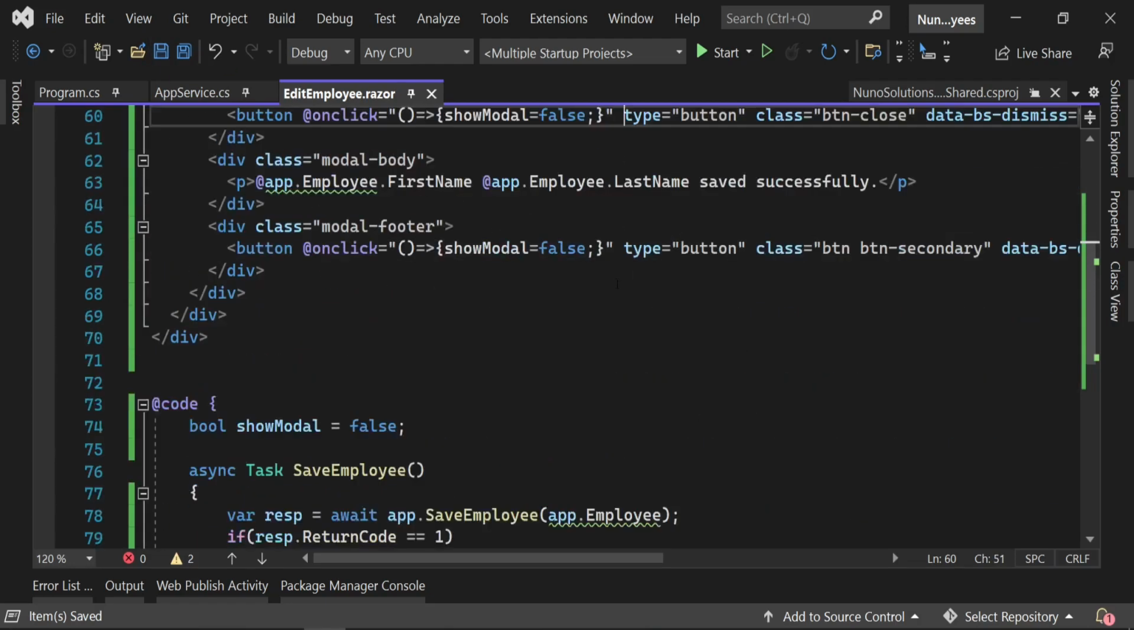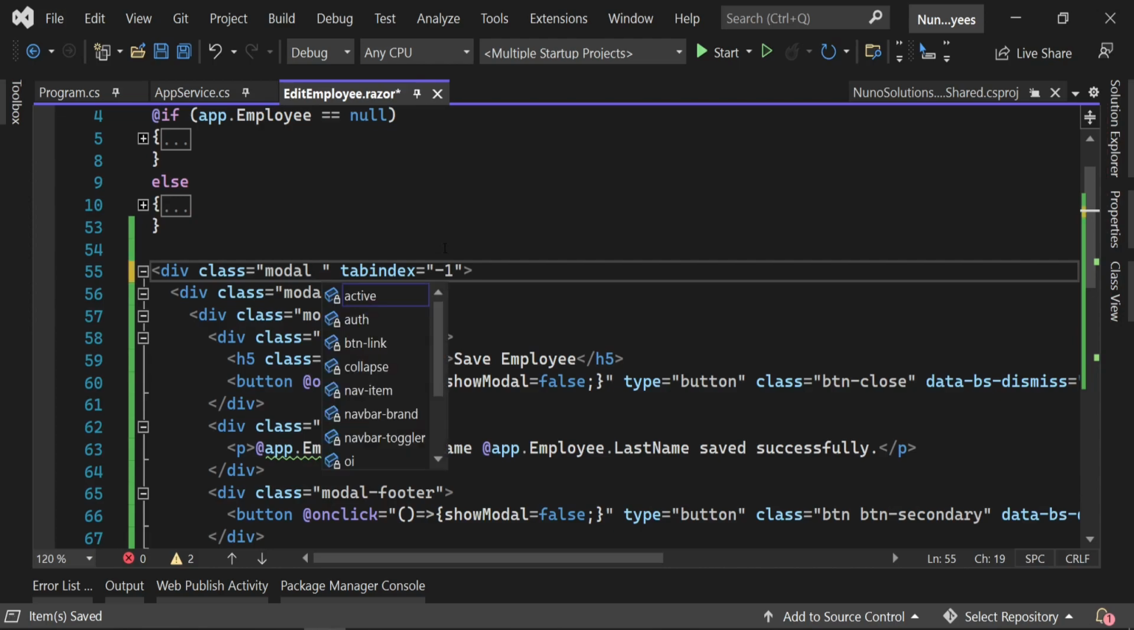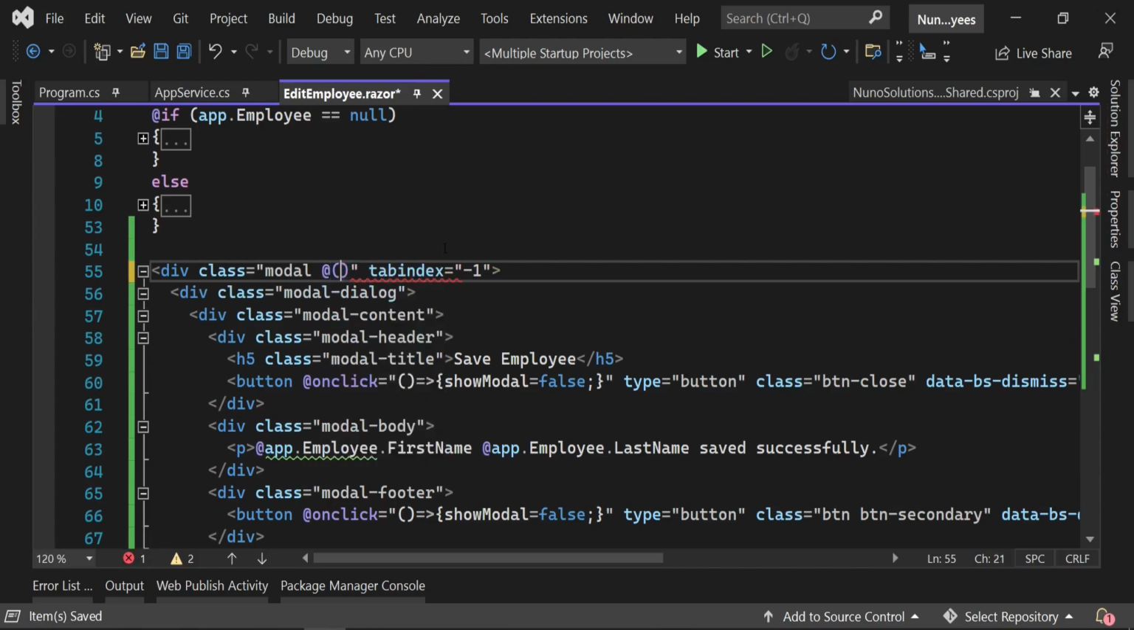And now we're going to have to create an expression within the main modal div, because by default the display is set to none. So what we're going to say here is if show modal, then we want to add a class called show. Otherwise, don't add anything. That's what this expression does.